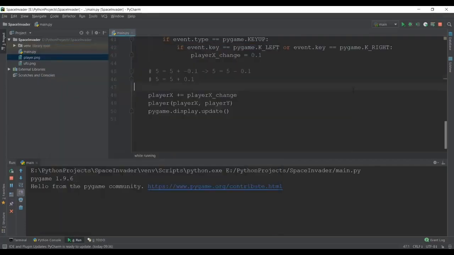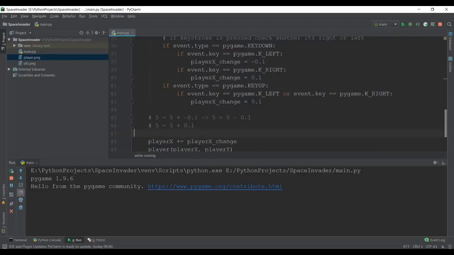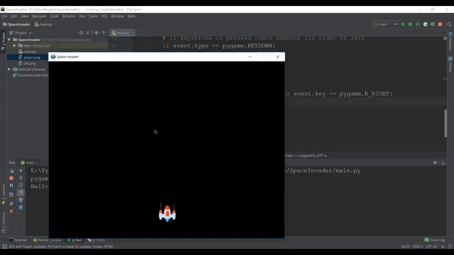Why is that the case? So let's go over here and see. All right, so here the player x underscore change is 0.1. So we have to change it to the value 0 because we don't want it to move. You can actually change it to 0.1 to see how the spaceship is stopping. So let's try it again. Now, when we move in the right hand direction and we release the keystroke, the ship actually stops.